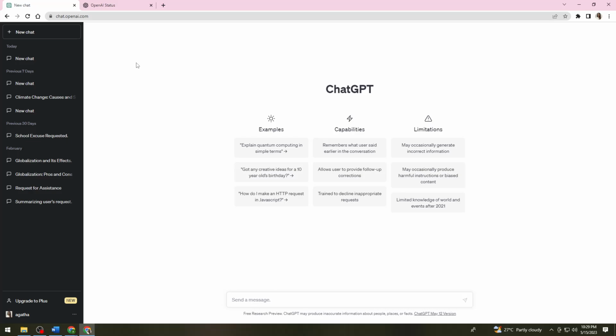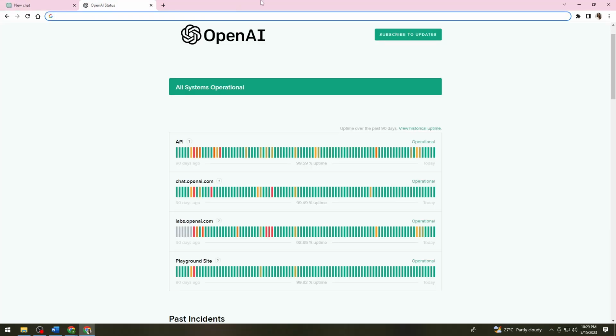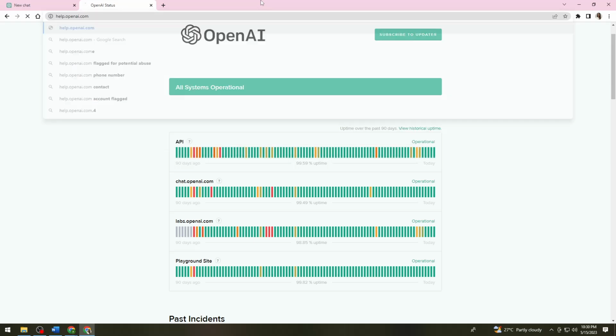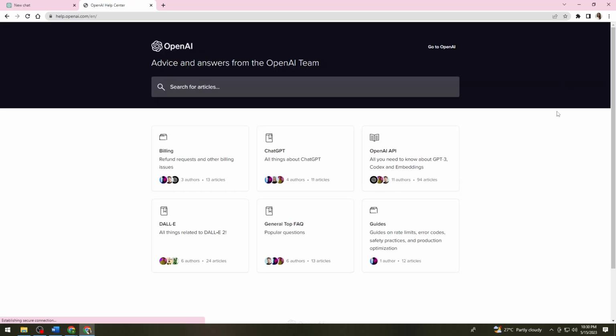The last thing that you can do is contact the OpenAI customer support. To do that, just search help.openai.com. Now just go ahead and send an email and tell them all of your concerns, and they should help you with this problem.